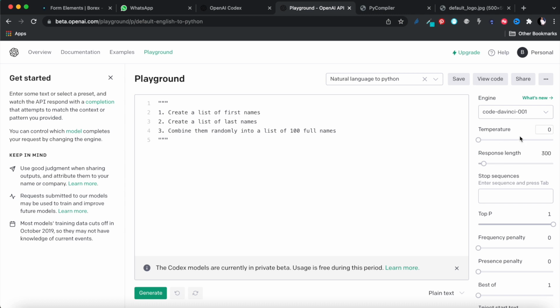It even changes the response length over there, the temperature. So it gets your settings right, the way you need it to run this code. Okay, so this code has got text that is inside of quotation marks, right? We're asking the Codex to create a list of first names, create a list of last names, combine them randomly into a list of 100 full names. All right, so let's run this and see what we get.